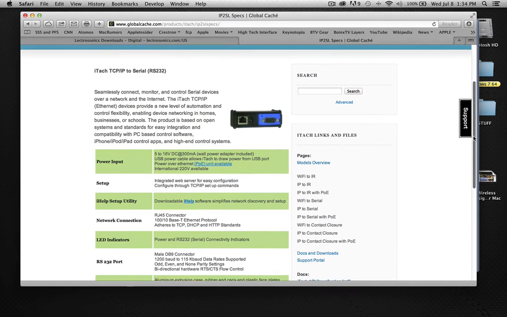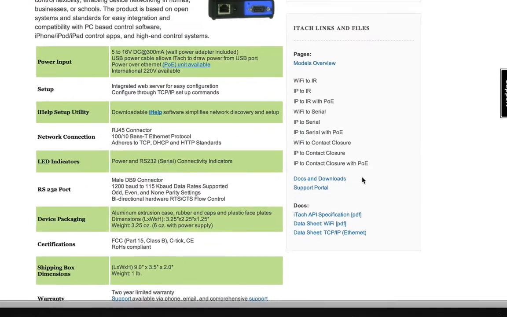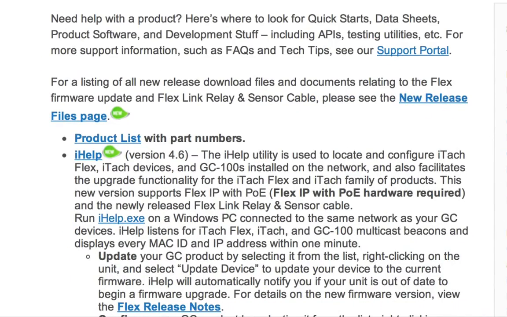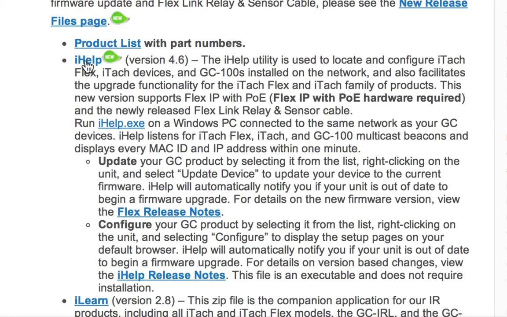Now, once you do that, you can go to Docs and Downloads, and there is a helper app that you can get for the IP to serial device. And that helper app is called iHelp. iHelp will discover the IP to serial device on your network and give you its IP address.